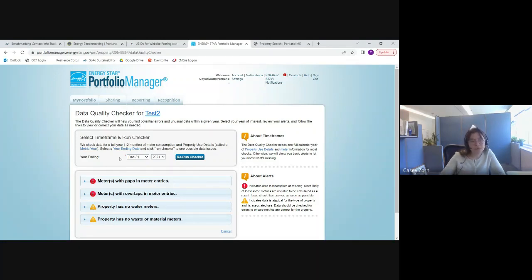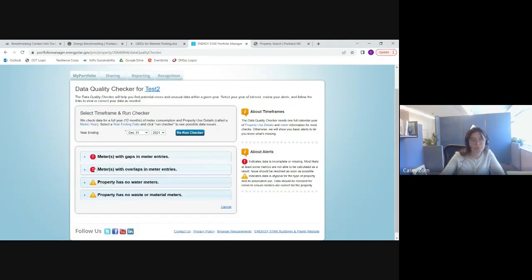I have run the data quality checker for December 31st, 2021. You will always run the checker for December 31st of the year of data you're reporting. So as of this recording, we're reporting for 2021, so that's what I've selected and run the checker. You'll see I have two errors here, meters with gaps in meter entries and meters with overlaps in meter entries.